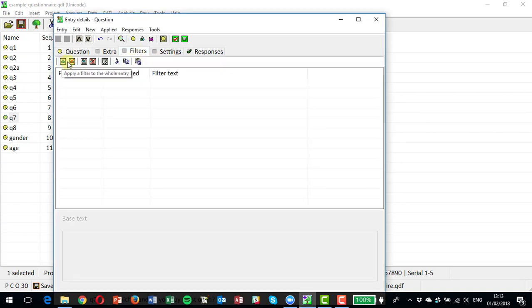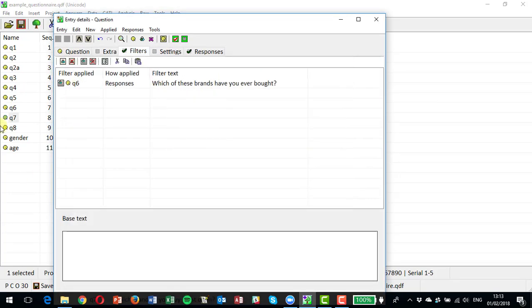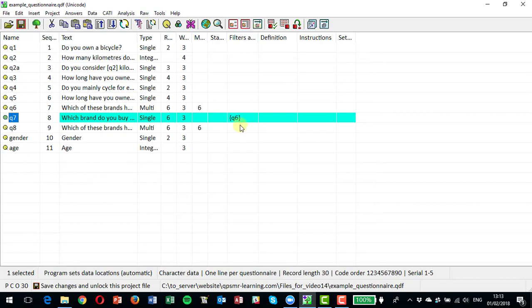Now we've used these icons here to filter a whole question, but here we just want to restrict the responses that go into this question. So we're going to click on this icon here, and we're only going to allow the answers given at question 6. And that should complete exactly what we want here, and you can see that's shown in the worksheet here.